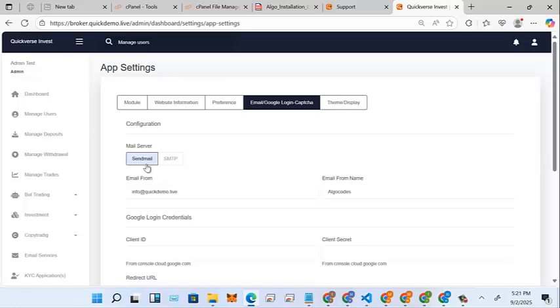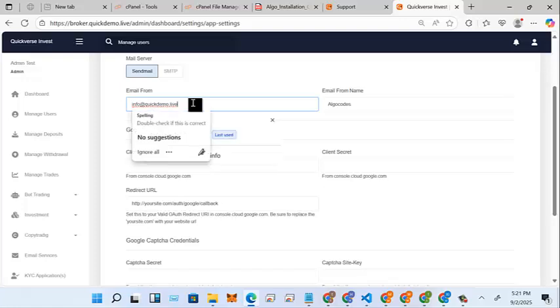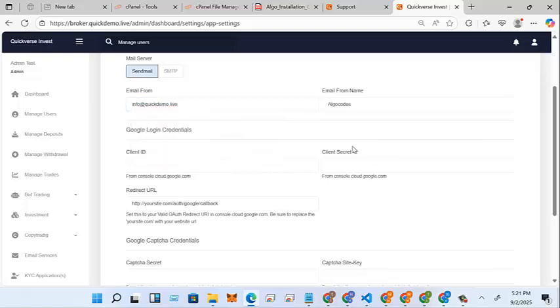Any script you get, you have to check or ask for where you have to set up the SMTP or the PHP mailer or whatsoever email framework is being used at that point. Understand? So this is where you set your email. Now let me give you a quick view. Now this is the email. This is my email username, as you can see, info@quickdemo.com. You put where the email is coming from.